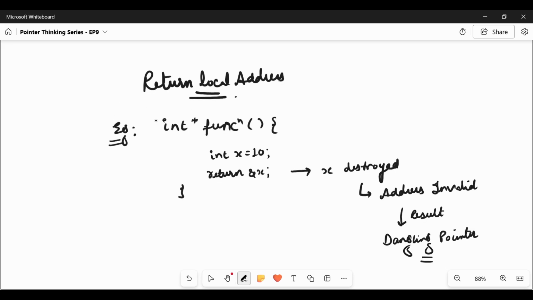So let us take an example. We have created a function which is returning an integer pointer. And in this function, we have a local variable x having the value 10, which is of integer data type. And we are returning the address of x from this function. Now what will happen after the return statement? x gets destroyed, because the scope of this variable is function scope.